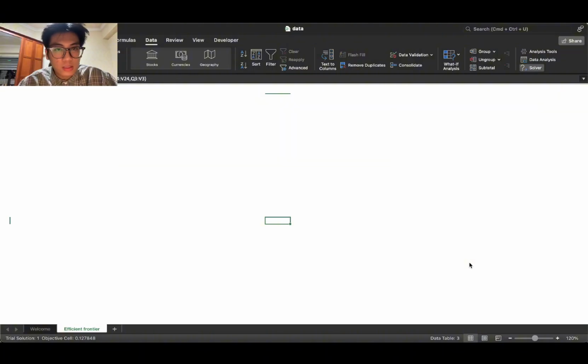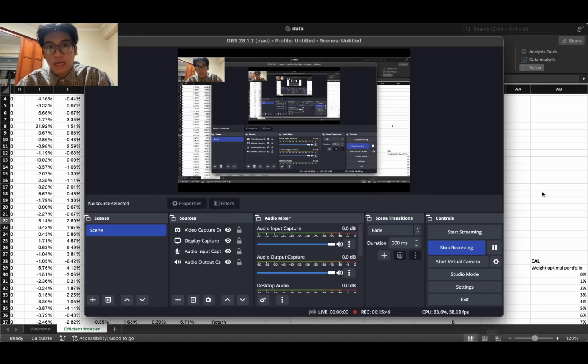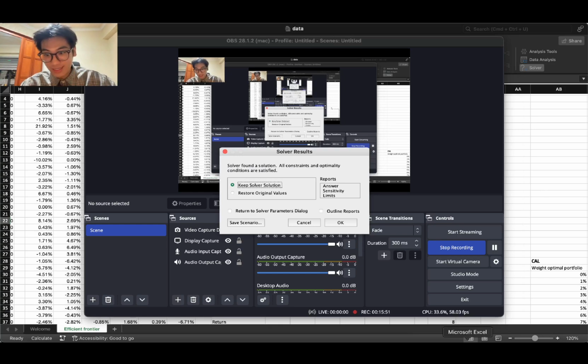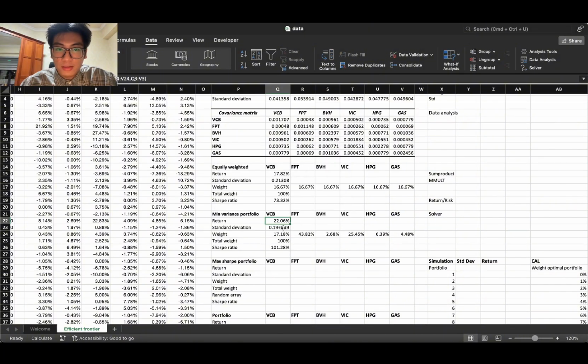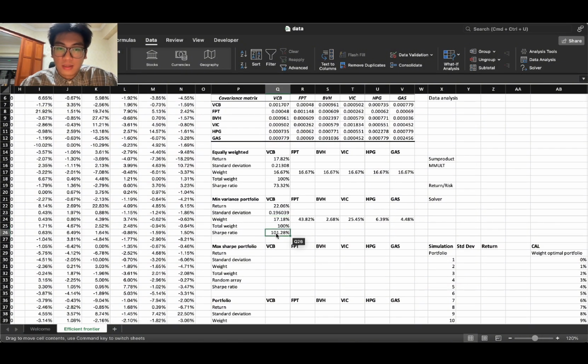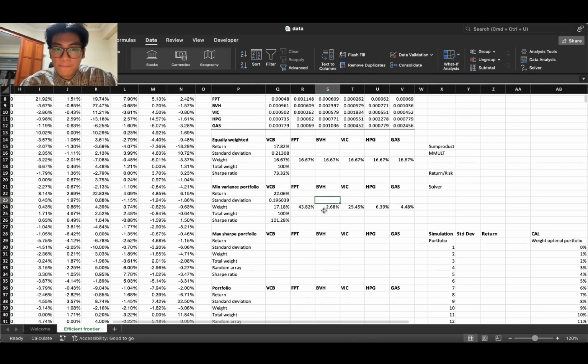Okay, it's lagging a little bit. We'll come back. Okay, so here it has found a solution for us. We press OK. So this is going to be the portfolio that has the minimum variance. So I guess we can see the allocation here.